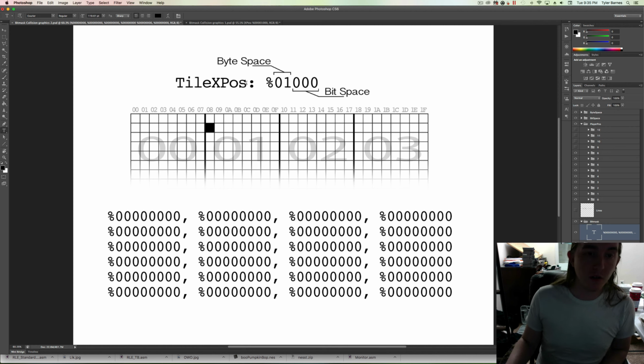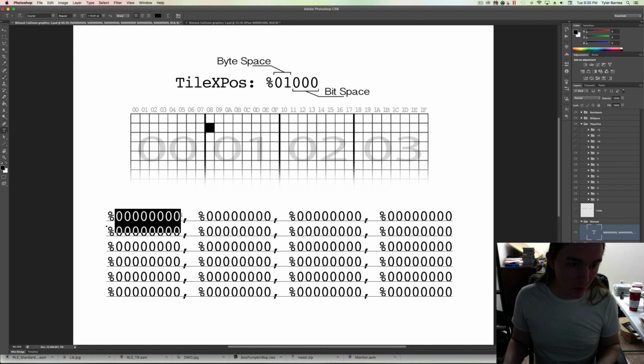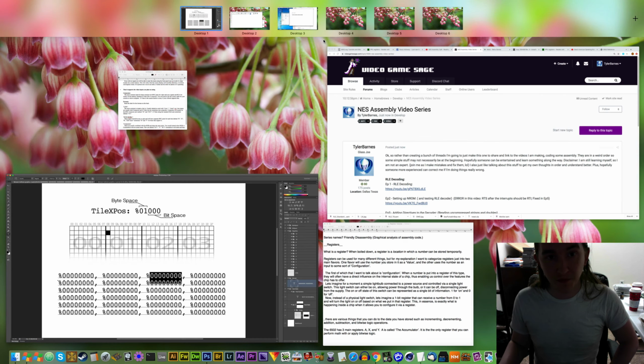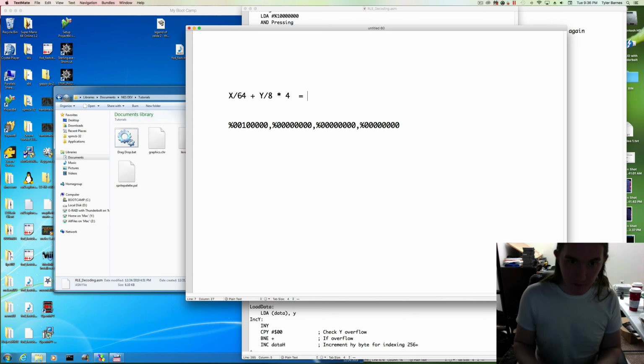So in order to actually find the byte space index, so we're indexing into which byte we want to look at and care about, we again truncate 3 bits, and we do that by dividing by 8. So the x position is divided by 8 again. So this is the formula to find our byte index. So that's important. We need our byte index.